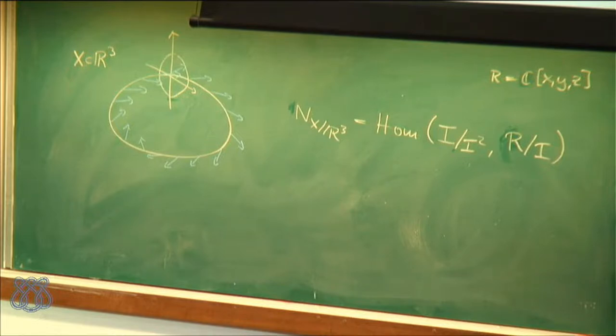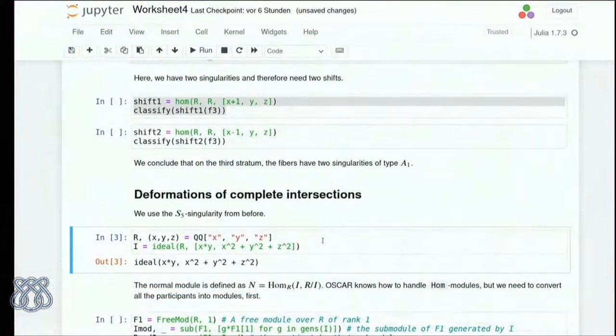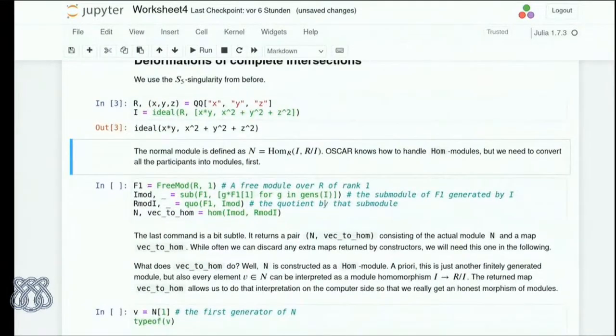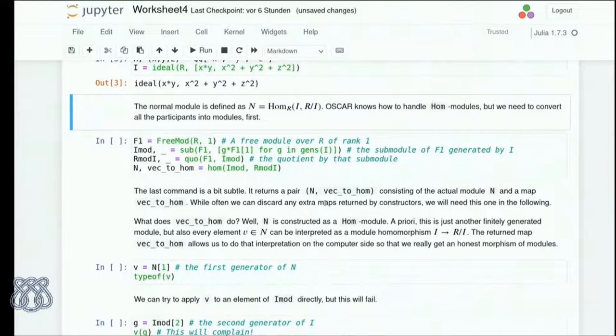Let's see whether by now we can do it. Oscar works. Okay, there's our ideal. So there comes the normal module. We need to find Hom(I, R/I). And a good thing that is fairly recent, has been implemented by our colleagues, is the whole Hom world of modules, or the whole Hom package. Unfortunately, I think it's not officially documented yet, but it works and the documentation will come. But let me show you how you can use these things.